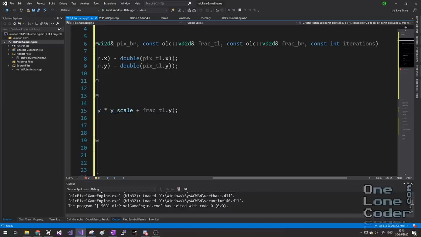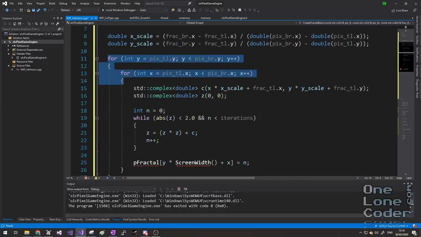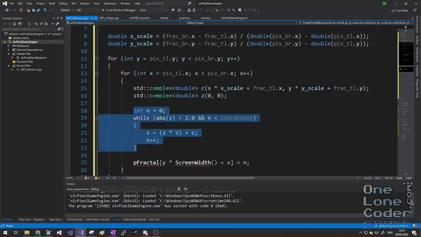And we passed in the maximum number of iterations it's allowed to go up to. And essentially we worked out two values, x scale and y scale, which tell us how much fractal space is represented by one screen pixel. Then we went ahead and iterated through all of the pixels on the screen and calculated the Mandelbrot equation using the complex number type. Now, don't let this suddenly alienate you. We're not going to talk about fractals, particularly if you've not watched that video. It's not entirely relevant.